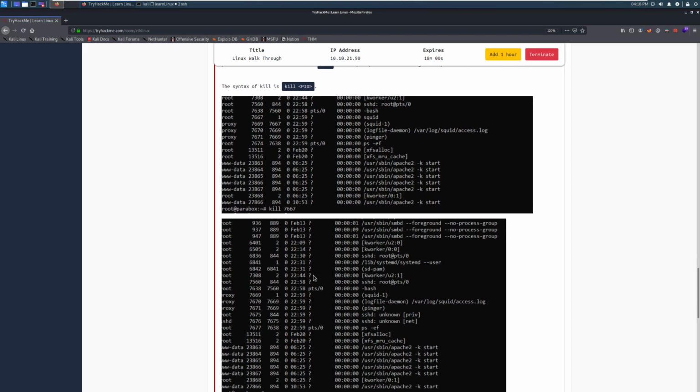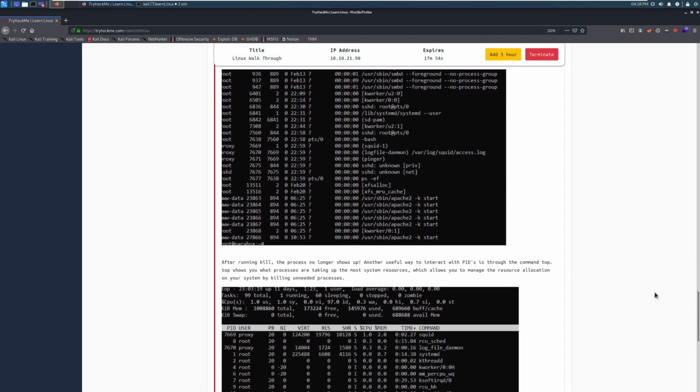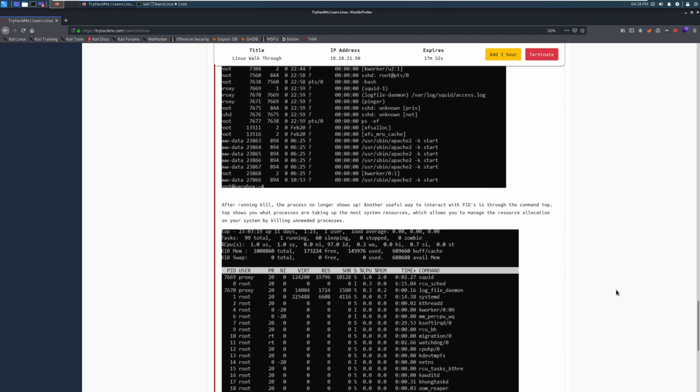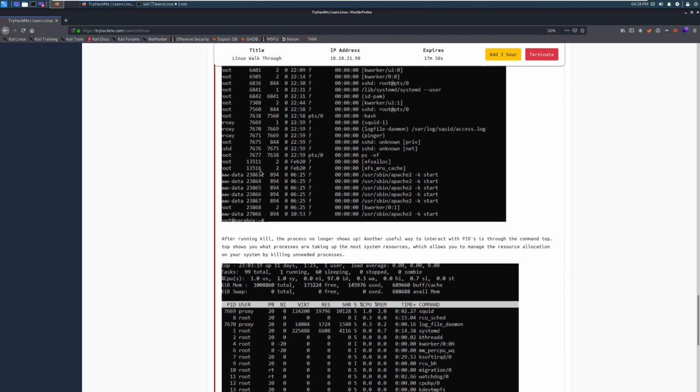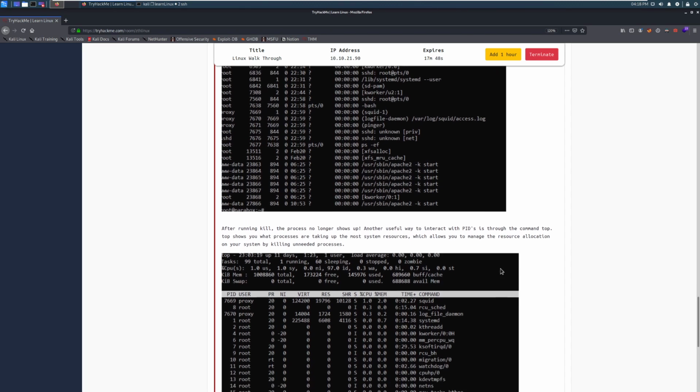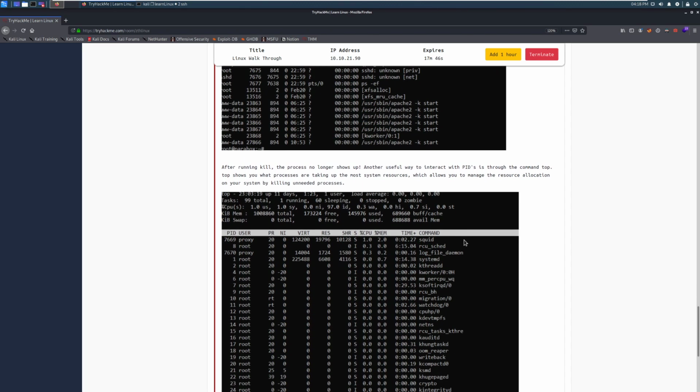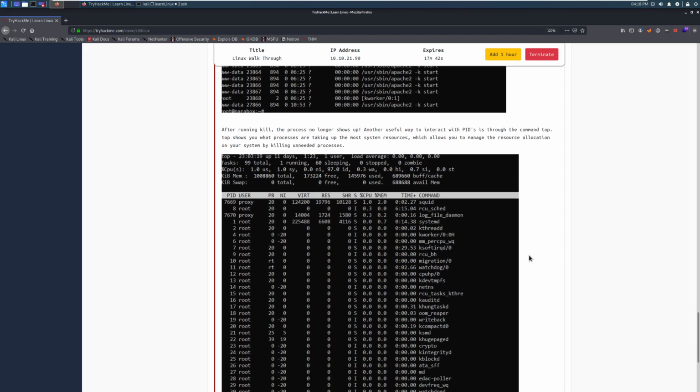You do need to have sufficient permissions to kill it though, so if you are trying to kill something that's owned by root, you can't do that. After running kill, the process no longer shows up, and you can see if you scroll through here that it no longer shows up. Another useful way to interact with process IDs is through the command top. Top shows you the processes that are taking up the most system resources, and I will show that one.